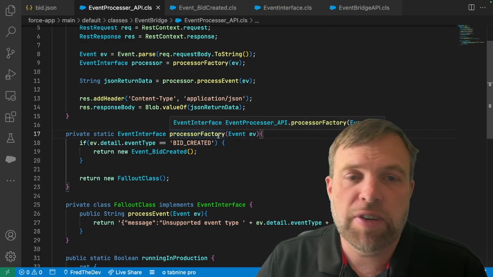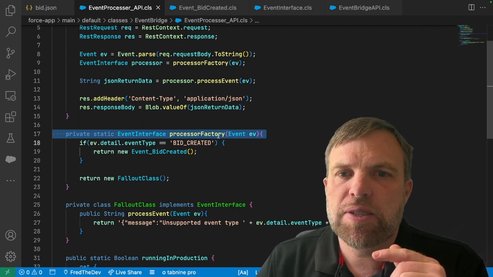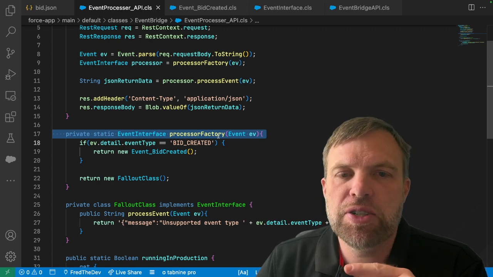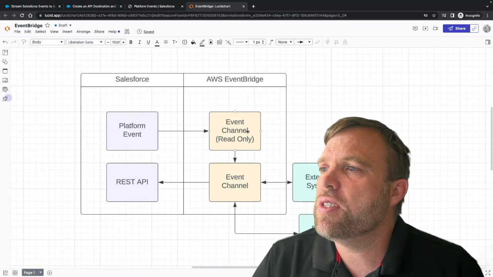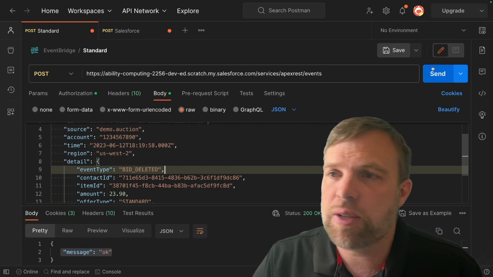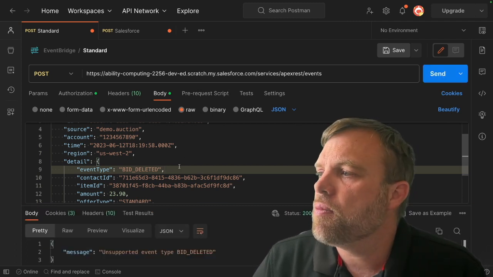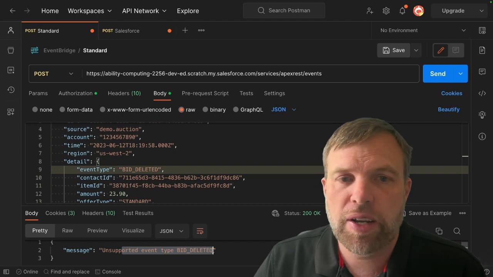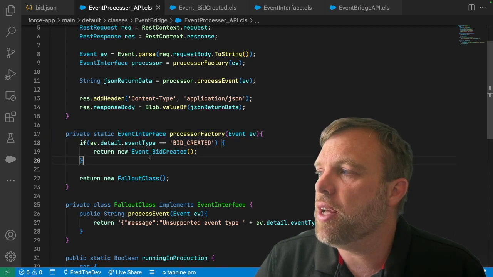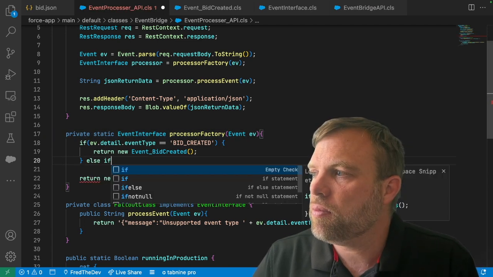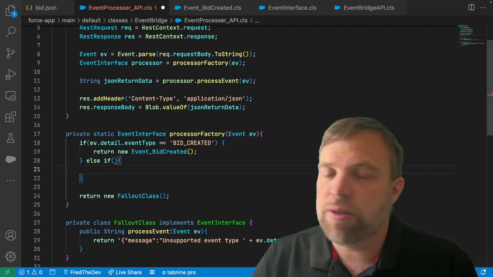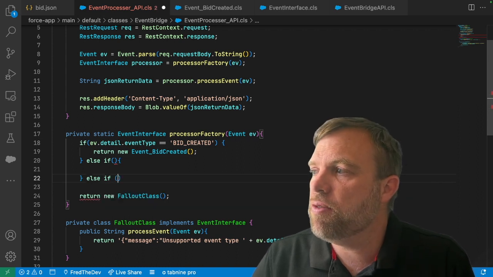So I want to talk about this processor factory for just a second. Whenever I'm building code like this, I like to build it as much of a framework as possible. I don't want to have to go back in here and change this code if I add a new event. So let's say I have an event that is bid deleted. We're going to let somebody delete their bid. If I send this, I'm going to get an unsupported event type because we don't have that in our factory. Right now I would have to go in and add an else if, deal with that event type and whatever class that is, and then I might have another else if for another event type.